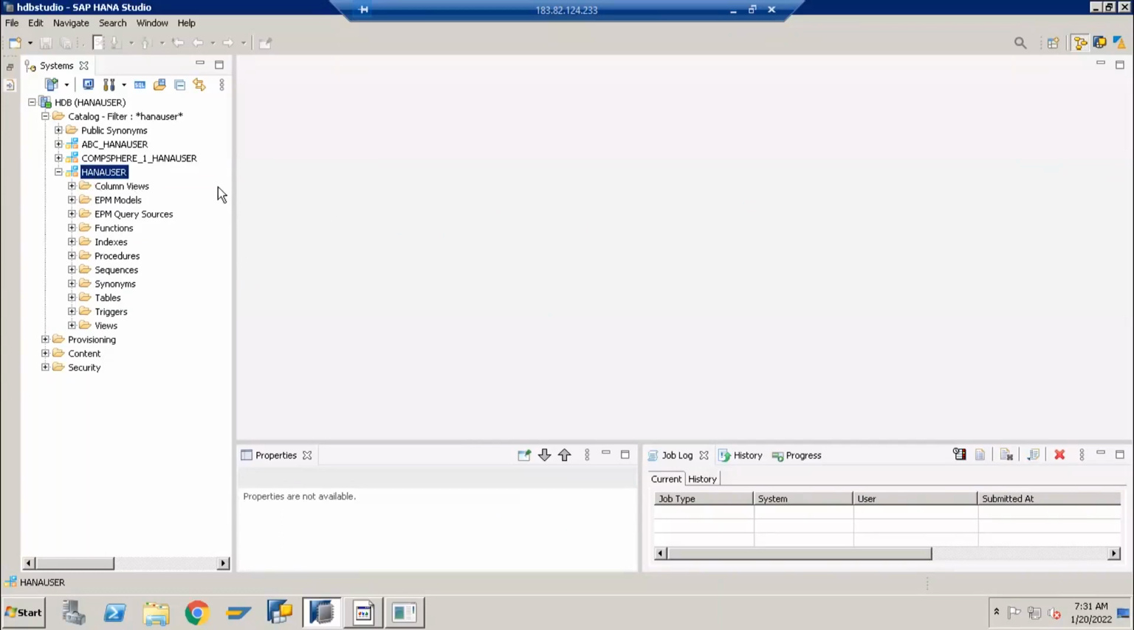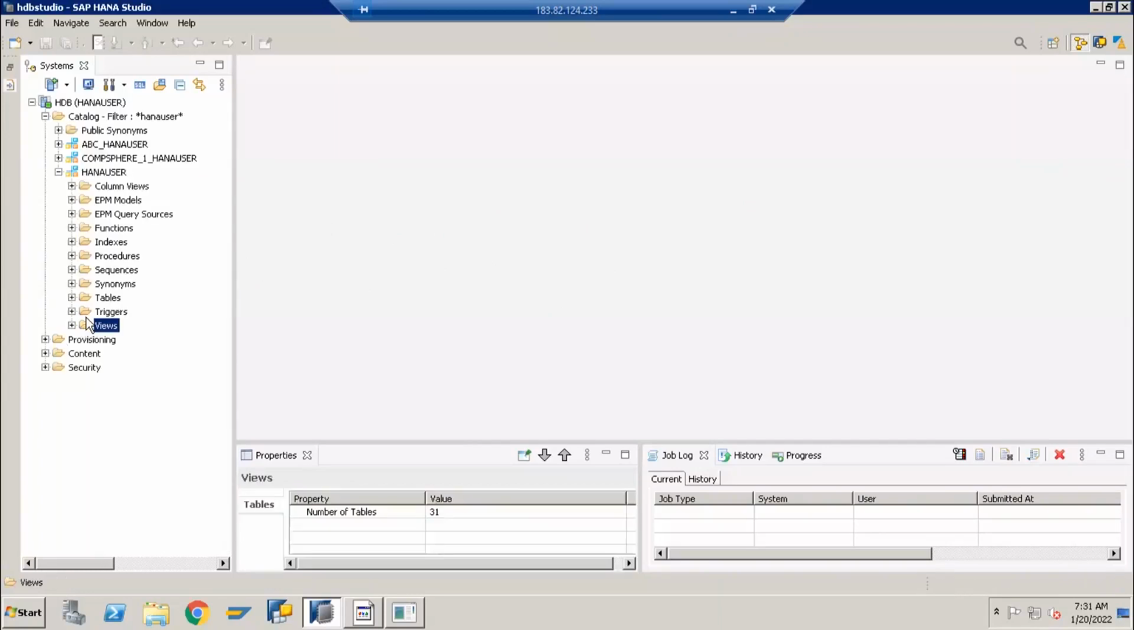For example, if I want to create my own table, then I will go to my schema first of all, which is the user schema, and I can create that table under this one.